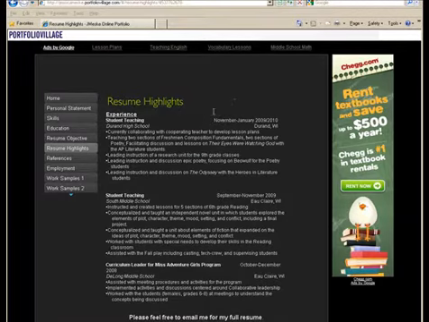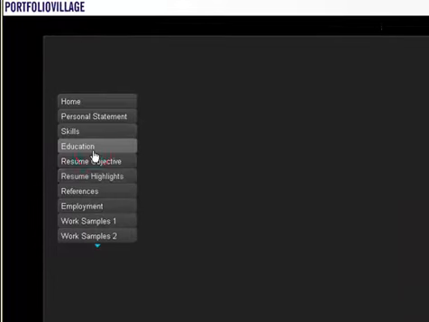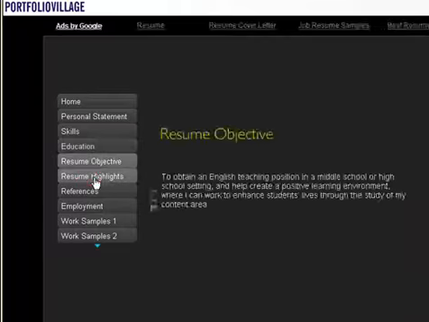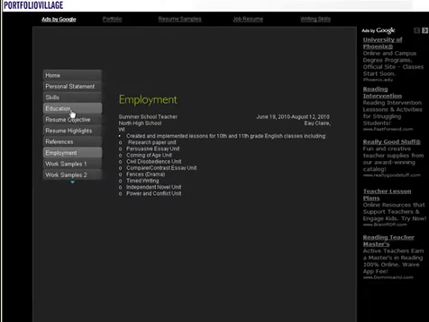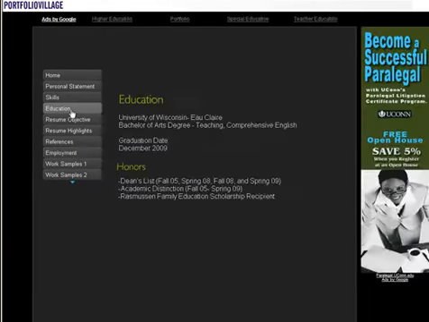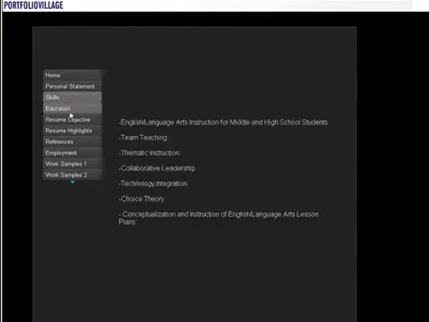As we see in this example, what the person did was they just simply copied the text from a Word document and then they pasted it into a body copy object on the page. And they broke the resume down between education, objectives, highlights, references. So ultimately, the portfolio is a working resume, which is a very nice approach.